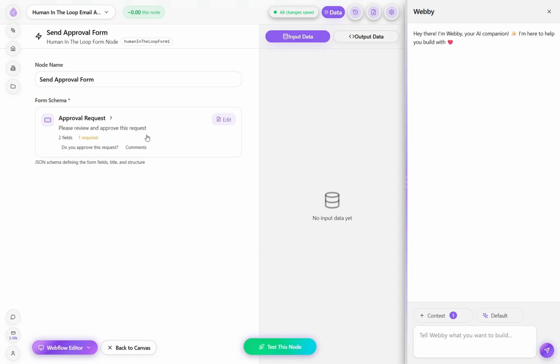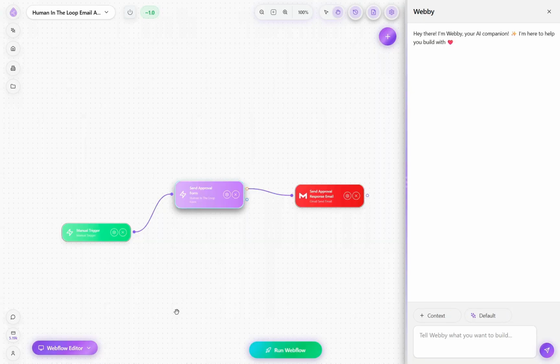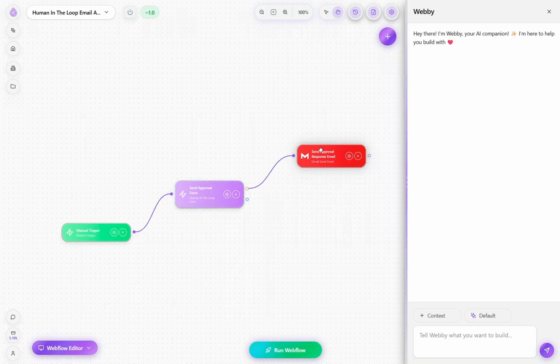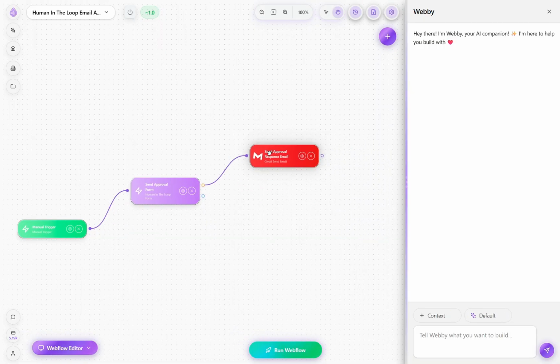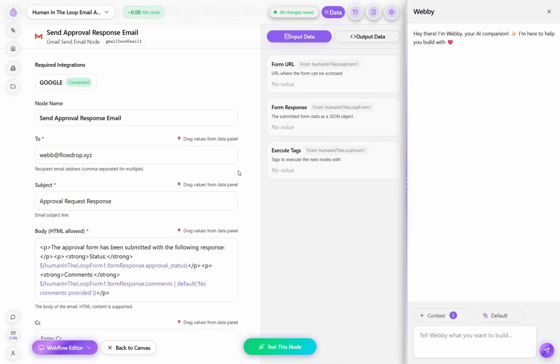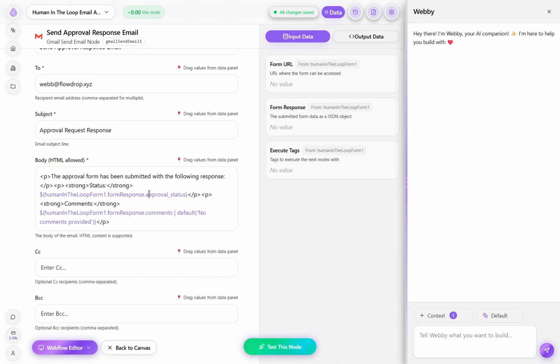Now let's go and head over to check out the output of the form, because that's what's going to happen next. See here in this email, we have the form response with the approval status, and then we have form response with the comments from the form. So this is an example of how the form's going to send out.